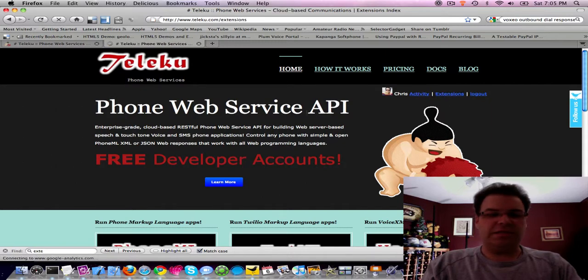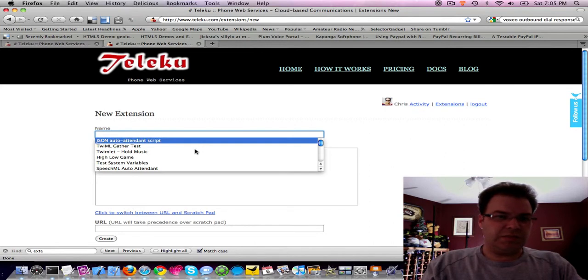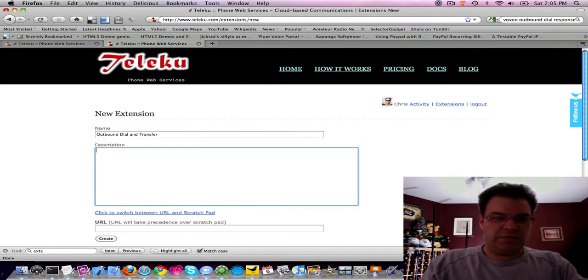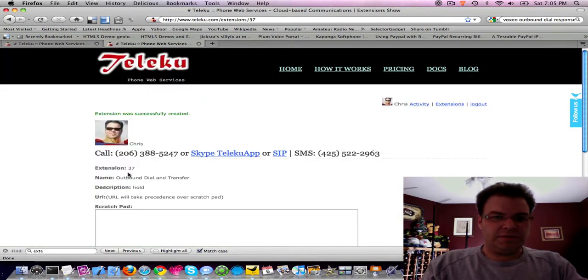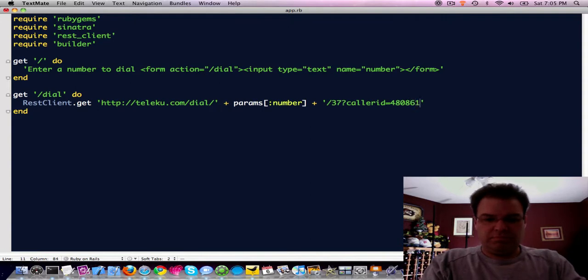We're going to create an extension as a placeholder. Create an extension. I was kind of messing with this earlier. Let's see. Dial, outbound dial, transfer. So we don't have a URL yet to give it. Okay, but this is extension 37, remember that. /37. If you wanted to pass it a caller ID, you can do that here. This is totally optional. It looks like a phone number.